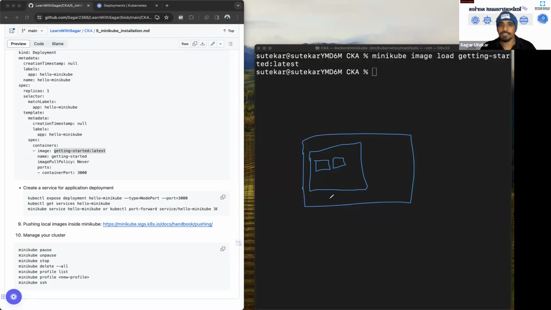But the image which we built is running on our local machine somewhere here. So we want to load that image inside a Minikube container. And for that, we need to run this command, minikube image load getting-started:latest. Okay, so let me erase this now. I hope this is clear.